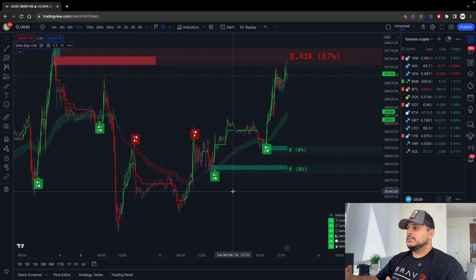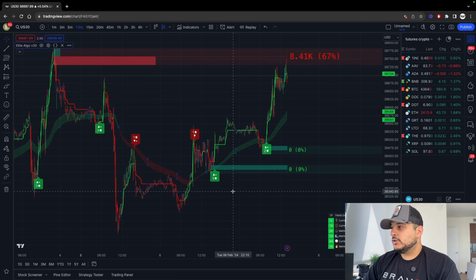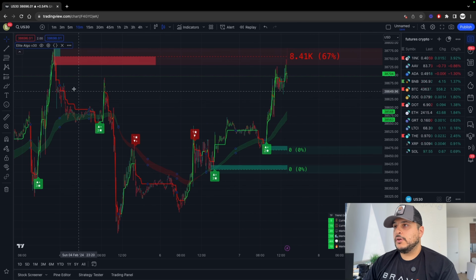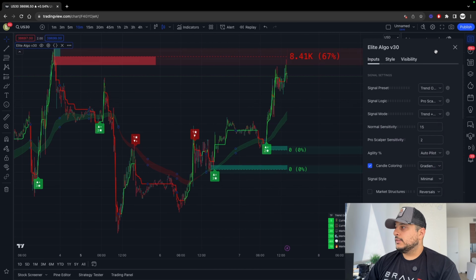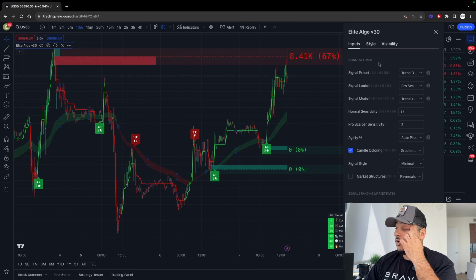So again, it just helps you with the trades as much as possible, guys. So make it very, very clear and nice for you. Now, the thing with this preset right here is it's also customizable for how the signals behave, based on the signal logic you're using and the agility percentage you're using as well.